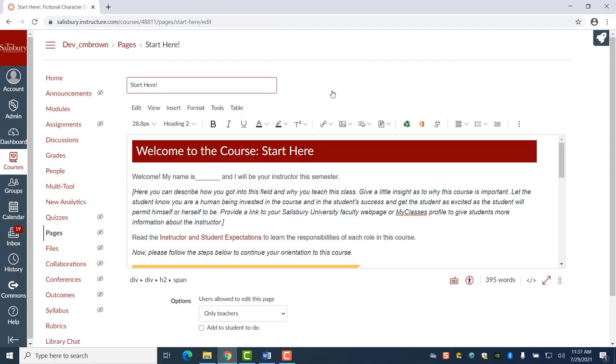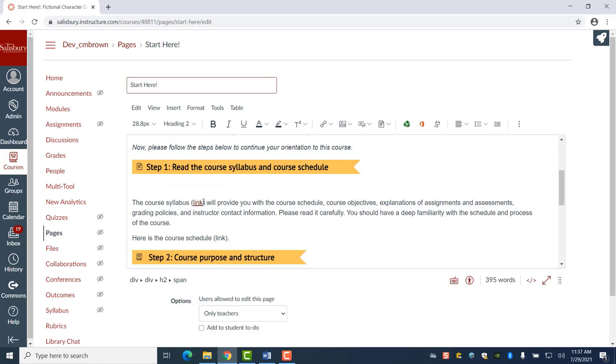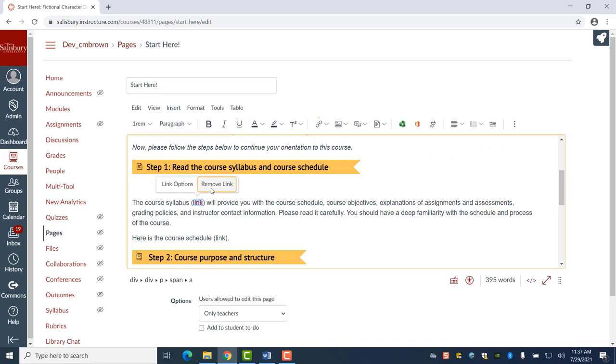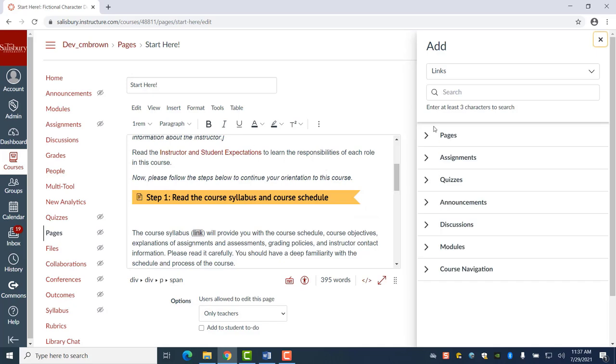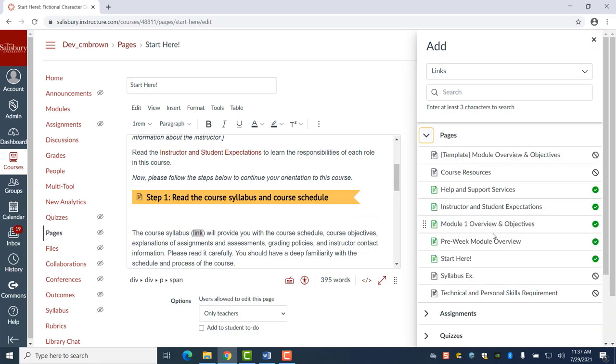You may choose to create a content page in the course to copy and paste your syllabus into. You can link to this page using nearly the same process as before. Select Insert from the toolbar, but this time select Link from the drop-down menu instead of Document. Then select Course Links. Next, choose your syllabus page from the page list.